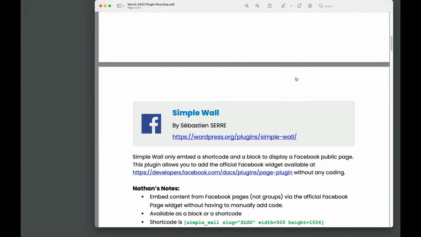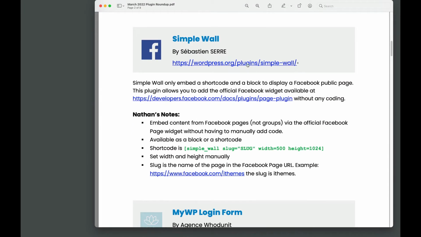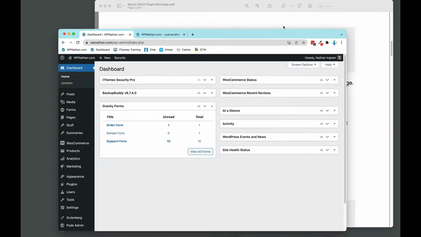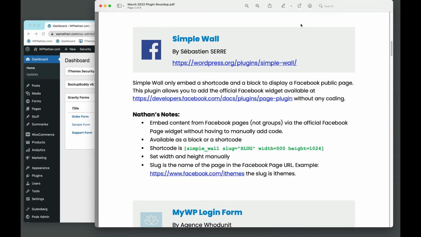To the next one, which is Simple Wall by Sébastien SERRE. Simple Wall. So how many of you have ever added the Facebook page plugin to a WordPress site? Now, this is the thing that will drop in the Facebook branded live view of how many people are on a page, and you even have the option to show the last posts from the Facebook page. How many of you have ever used that?